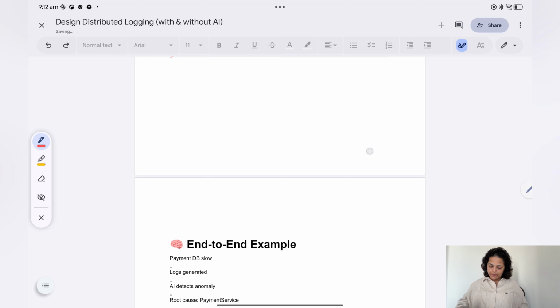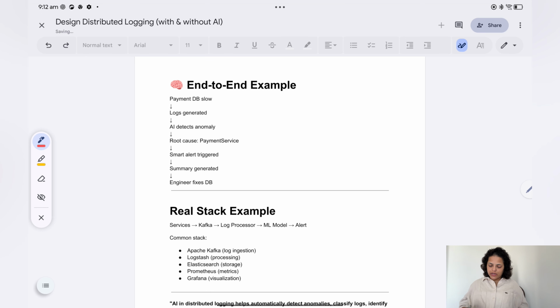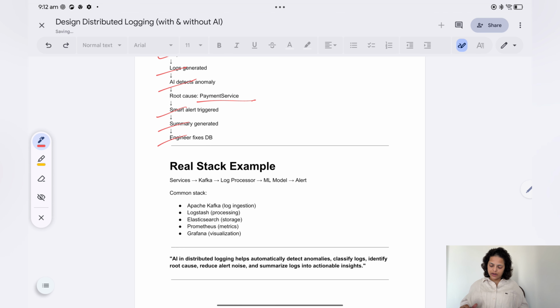The same thing. So the end-to-end flow, if you check: first payment DB slow, so log generated, AI detects the anomaly. What was the root cause? Payment service. A smart alert is triggered, which means batches, grouped together, and a summary is generated and the engineer fixes the DB. So this was the end-to-end flow.